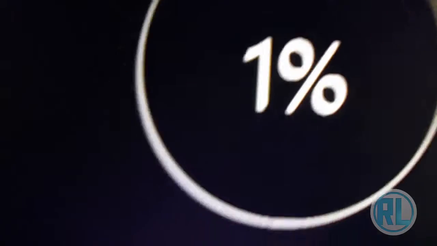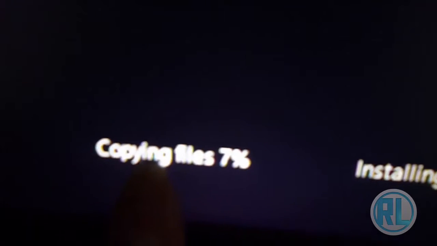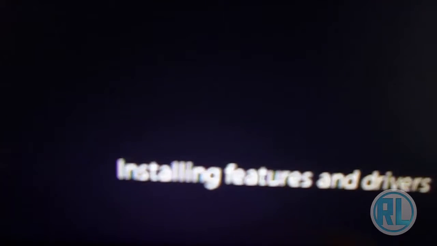So yeah, overall it's 1% done, and it's copying files at 6%. So, I see what's happening now. This lights up, because that's what it's doing. Next stage is that one. That's dark. You can't see it on here, but that's darker. And then that's darker, so it'll move on from that stage to that stage to that stage. So that's what's going to happen.